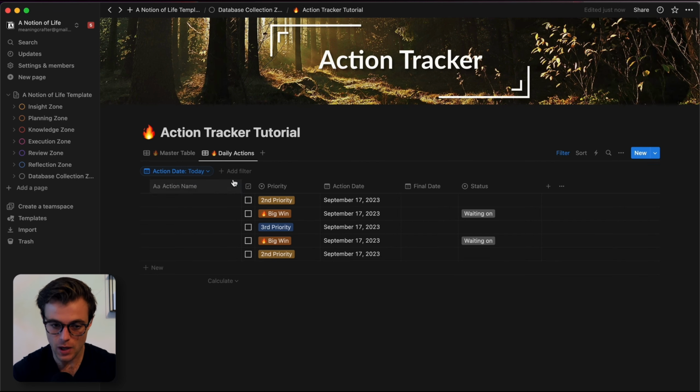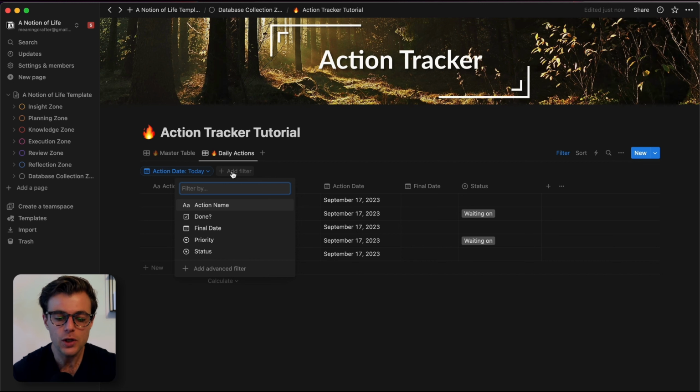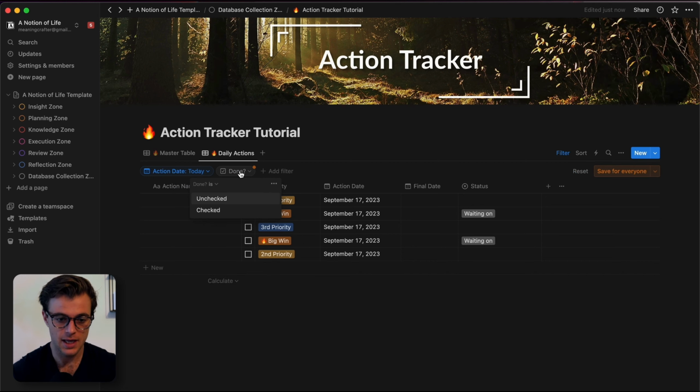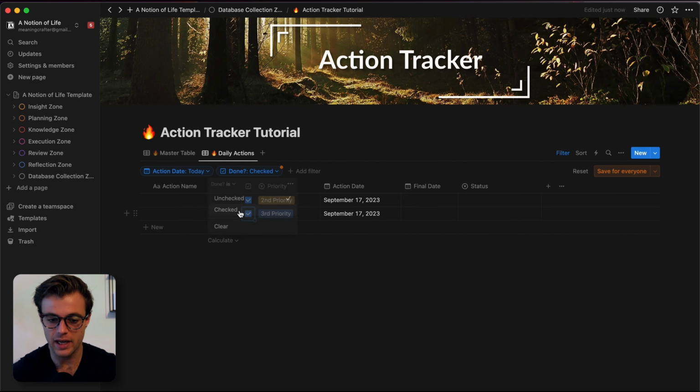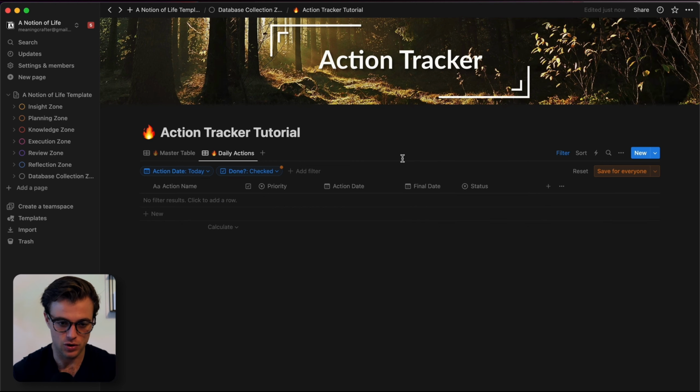The next filter that we want is to say, I only want to see action items that aren't done yet. So we say done is unchecked, right? So that means we only see the ones that are unchecked. If I were to check these right now, they automatically disappear. The other way around, if we said, hey, I only want to see action items that are already done, we would say checked. And as you can see, we can only see the action items that are already done. All right, so I'm just gonna reverse that.